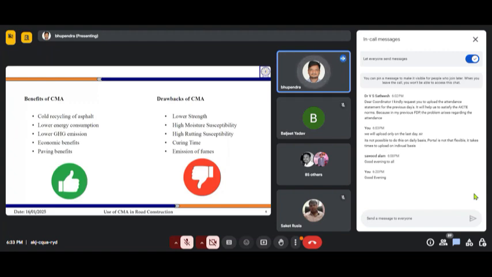As in the case of hot mix asphalt technology, it is said that you should not pave when the temperature is too low. That kind of restriction is there in hot mix asphalt, and in cold mix asphalt technology also, but it is not as strict as in the case of hot mix asphalt. So these are the benefits associated with the cold mix asphalt technology.